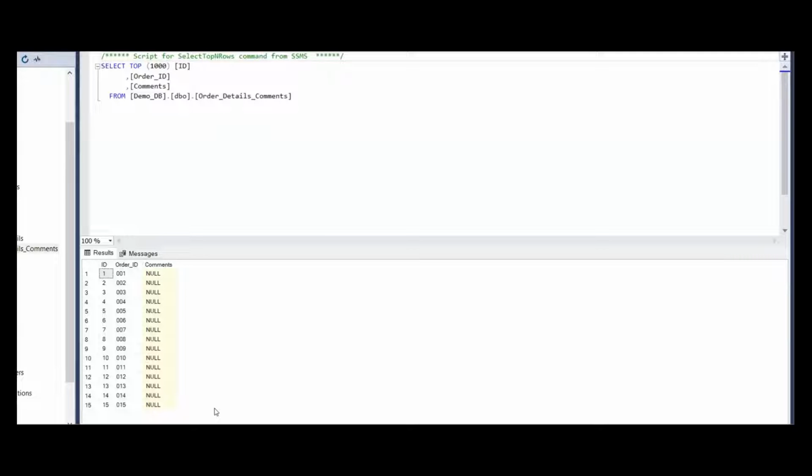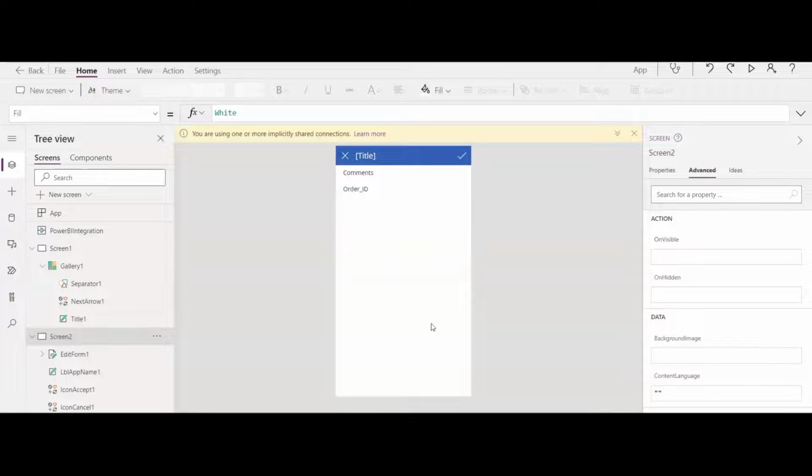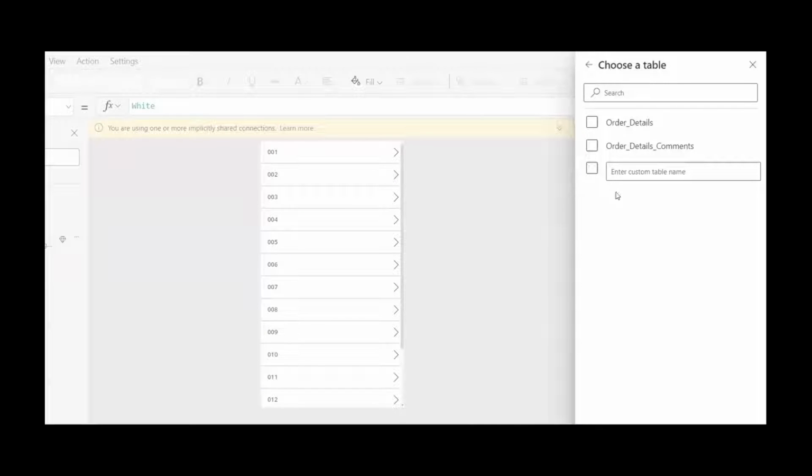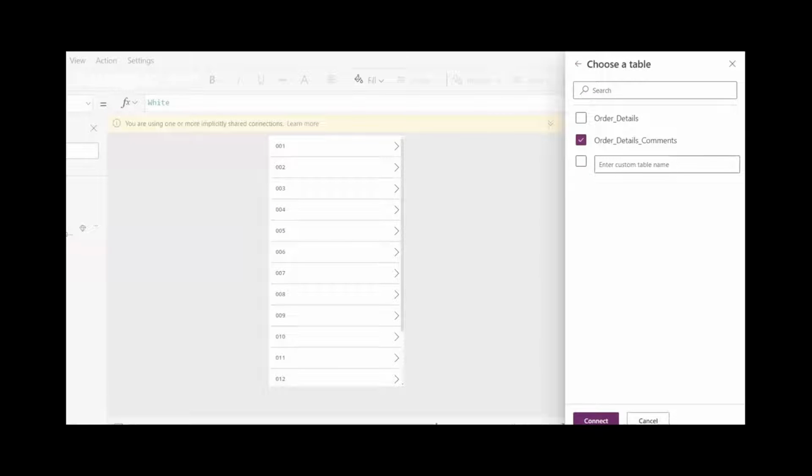So now let's go to the Power App. So now we are in the Power App. What I'll do is I don't need this table here, so I'll just delete this screen too. I'll remove this for now. Click on delete. Okay. And then I'll go back to the data and add the table which I just created. This time I'll be selecting the order details comments because this is where I need to update the comments. So I'll select order details comments and click on connect.